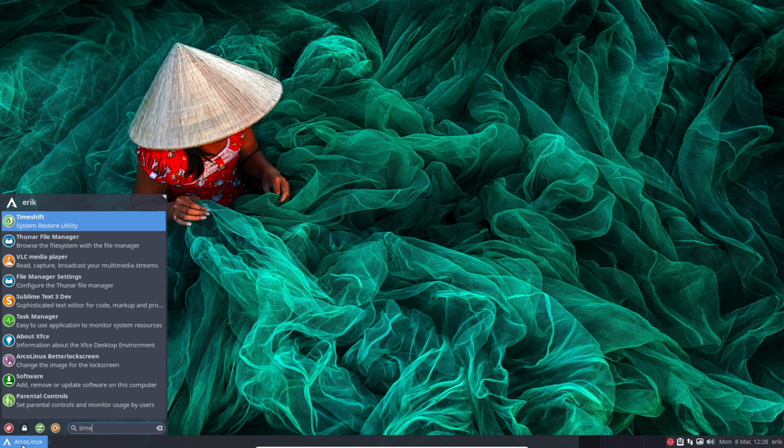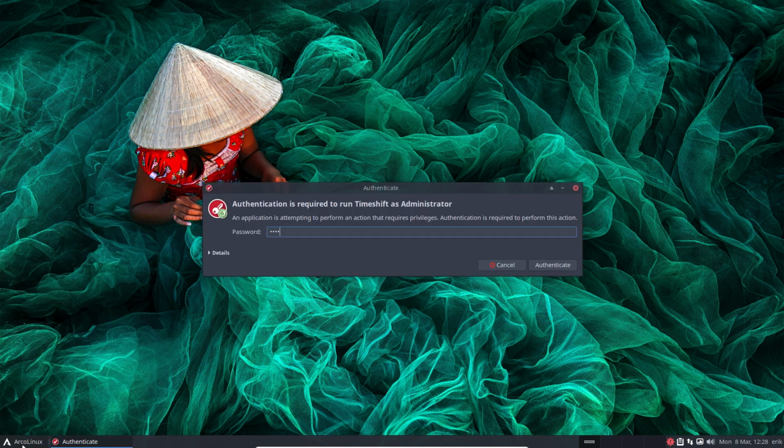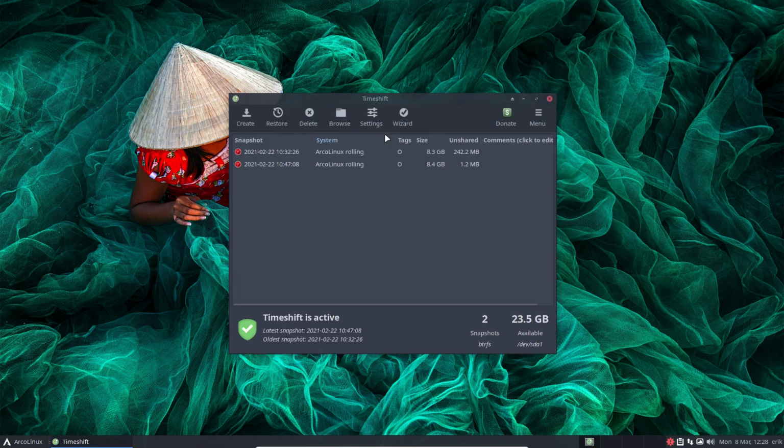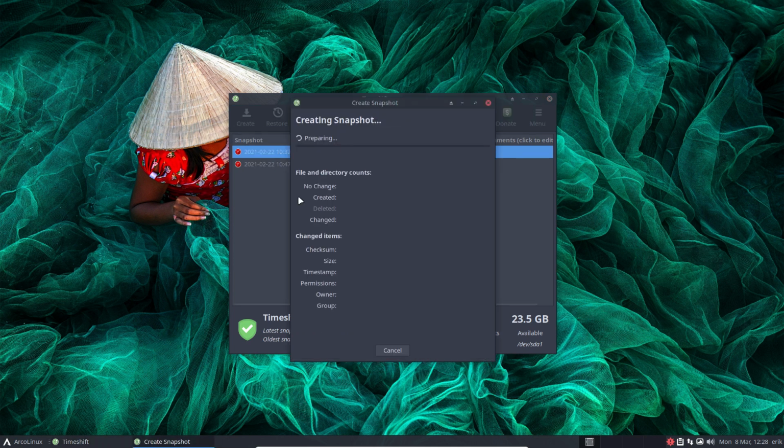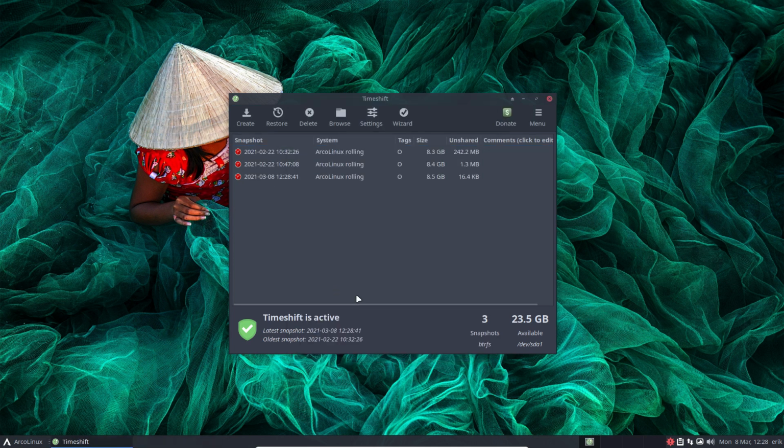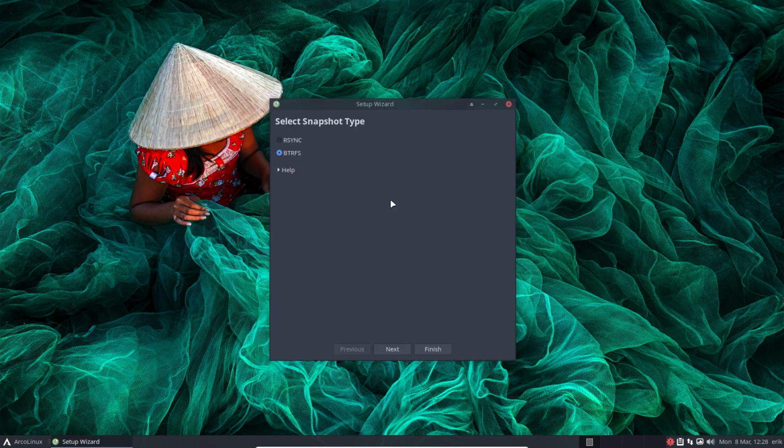Together with Timeshift, which has been there for ages on our systems, you can set it up, and I've already seemed to have set it already. So let's go over the motions again. Create. And unfortunately, we should check the wizard. If it's the really first time, you go through these screens. And if you don't have BTRFS, but EXT4 or others, you go via rsync, and that's the advantage, right?